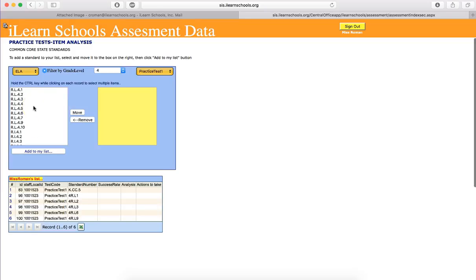The next thing that you're going to do is you're going to select the standard that you would like to move over to the right side. If you hold down the Shift or Control key on your keyboard, you can select more than one standard at a time. Or you can select them individually.